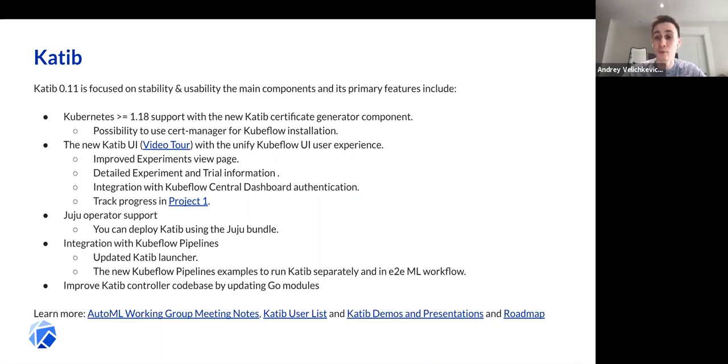And which is super important, if you want to join our meetings, currently we have the training and AutoML meetings at the same time. So just use the links below, and you can see our schedule and our users list, and if you want to learn more about Katib, take a look at the demos and presentation list and our roadmap. And with this, I'll pass to James, who will give the updates on pipelines.